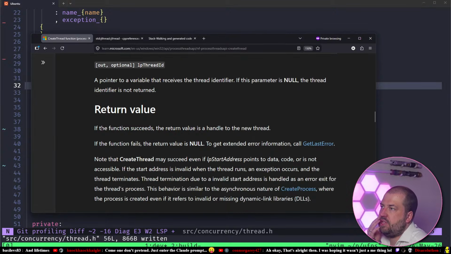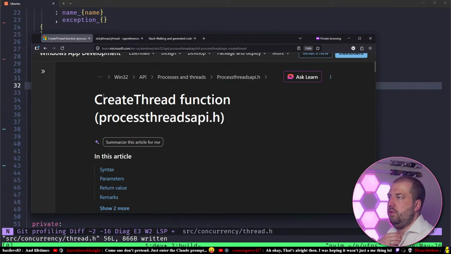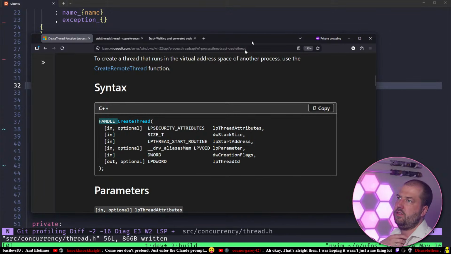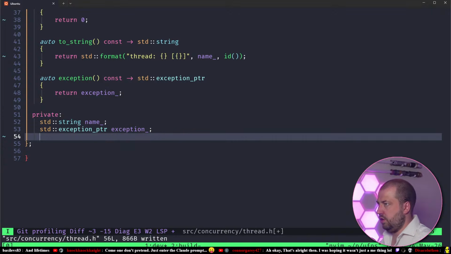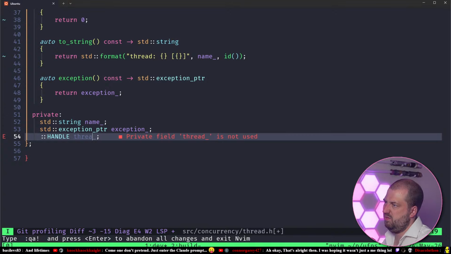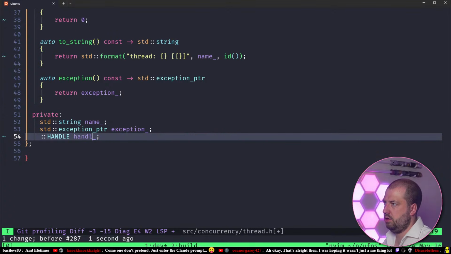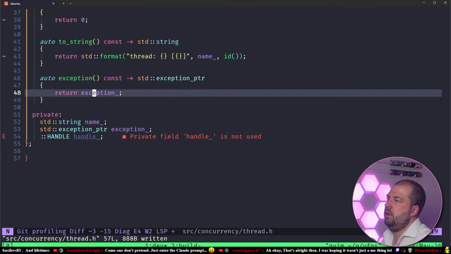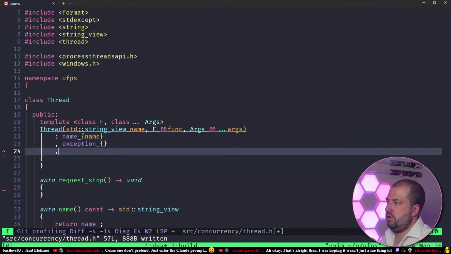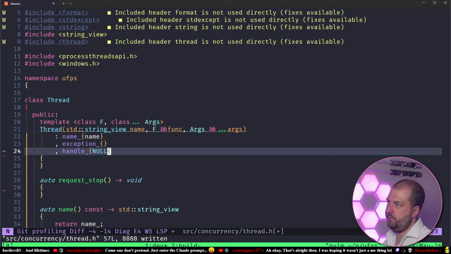And then return value. If the function succeeds, the return value is a handle to the new thread. So this is what we want, right? We want this big angry Windows handle, okay? So we should be able to do something like handle, right, thread, right? Handle. Probably not like that. Okay. And then we can do this to handle. What did it say? Is it invalid handle or is it null? Because it says return null. So let's do null.